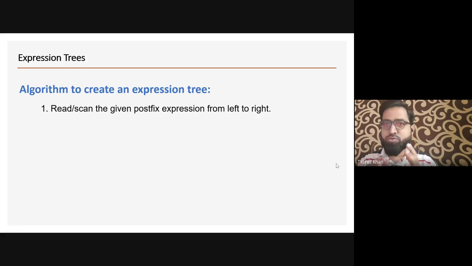You used to scan or read the infix expression from left to right, and then you tried to see whether the encountered symbol is an operator or an operand, and so on. Likewise, we'll be doing it in the algorithm to create an expression tree.